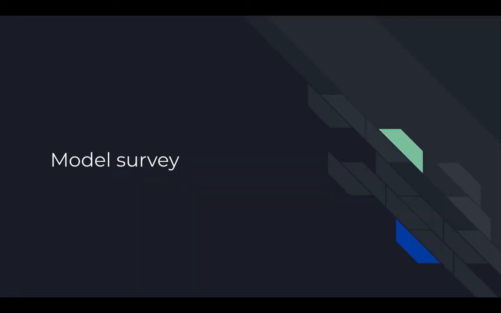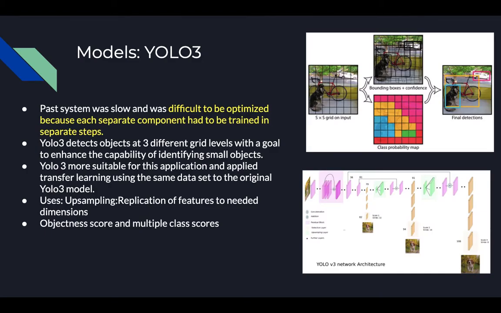The first step was to do a model survey. I created a survey of all the different models, and this is the first model, YOLO 3. One of its main capabilities is the ability to detect at 3 different grid levels, and it's able to enhance small objects in the distance. So traffic lights, which are very small in a big camera frame, can be picked up by the YOLO 3 model. It's also able to upsample and replicate a lot of the features needed for the dimensions, which is also very important.